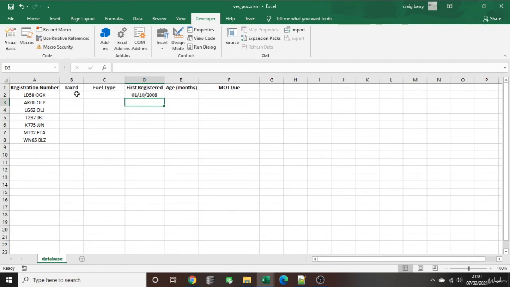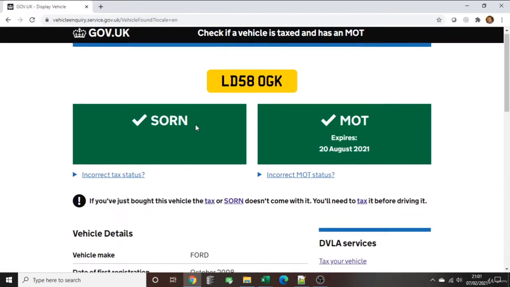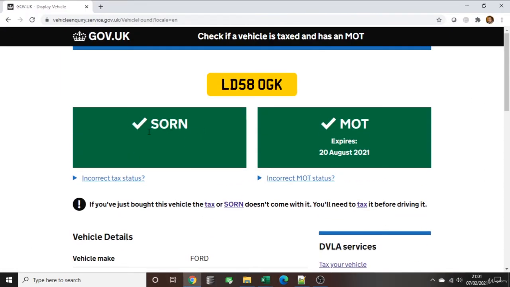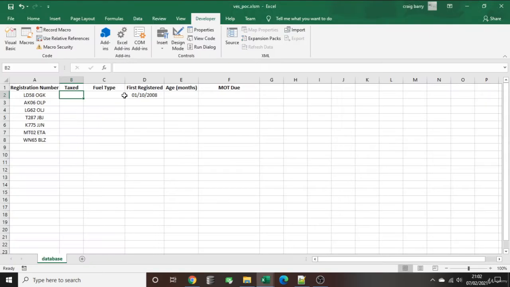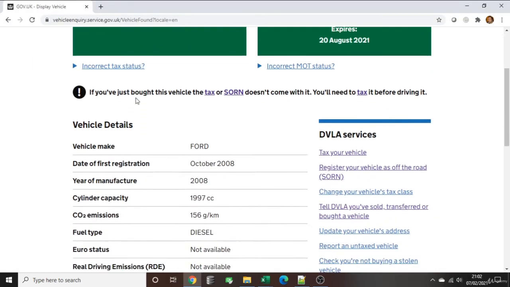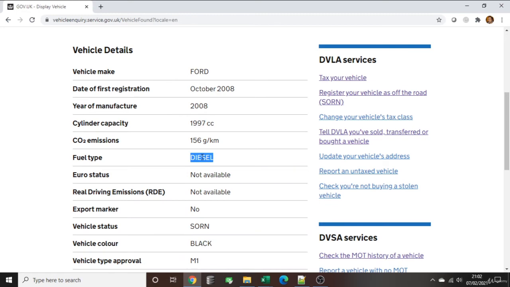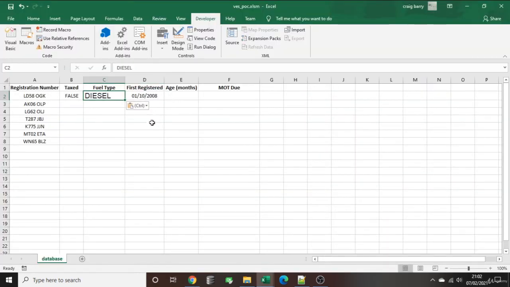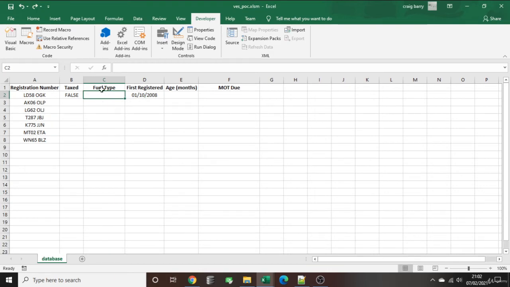Right, so next we want to see, is it taxed? Tax status is SORN, which is a statutory off-road notification, which means it's not taxed. So I'm going to write false here. Fuel type, we can look across and it's diesel. Oh, that's not very good. I'll do Control Z to undo and just type diesel in manually.